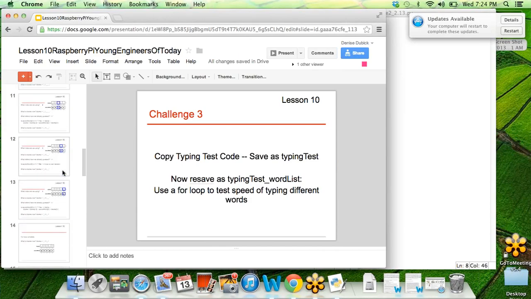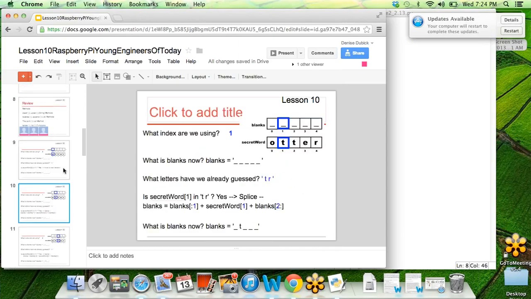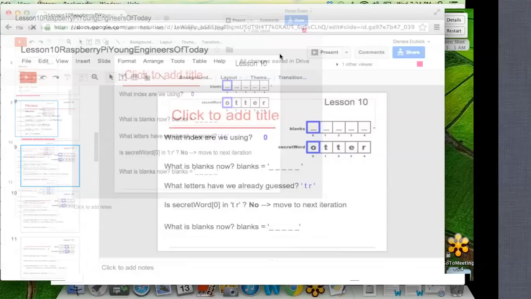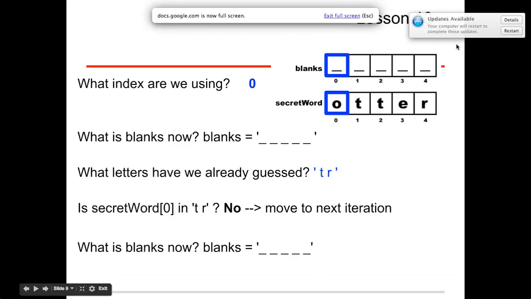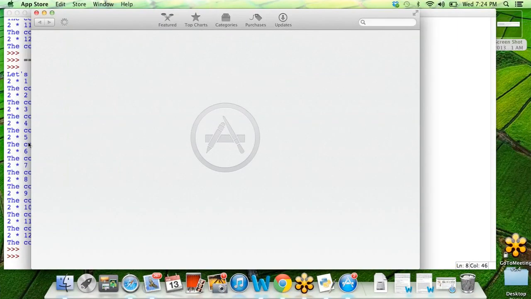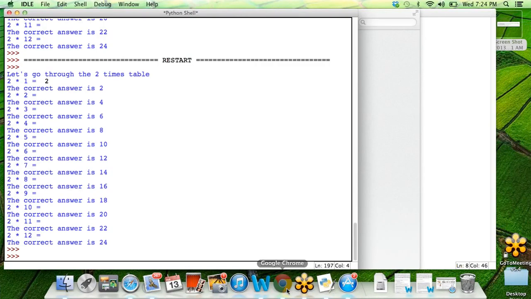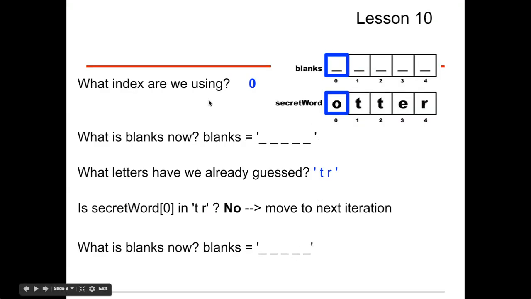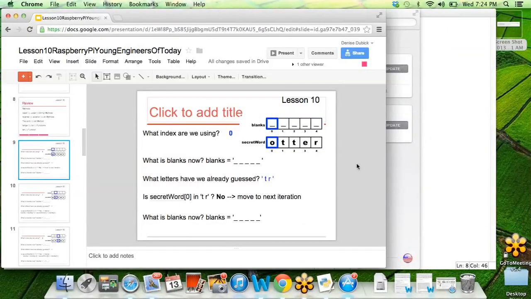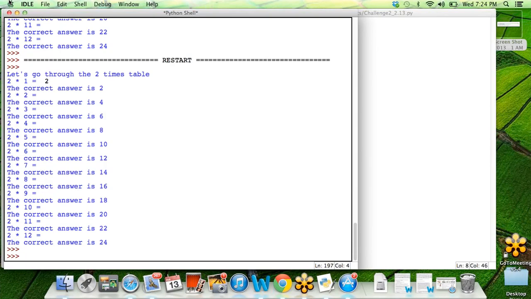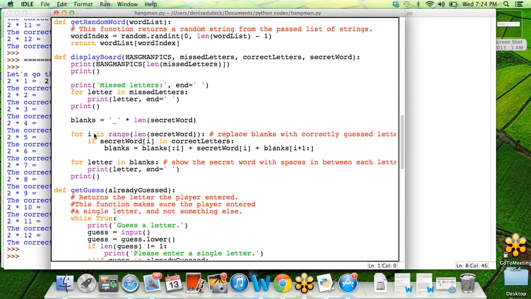So before we leave, I did want to go through this for loop one more time. I know we did it on Monday, but it's important to understand what we can use. The for loop. So if you remember, we started this for loop. Let me pull up that code. We have our blanks equal to 5 underscores, or if we're using the word otter, it's 5 underscores. It depends on the length of the secret word.